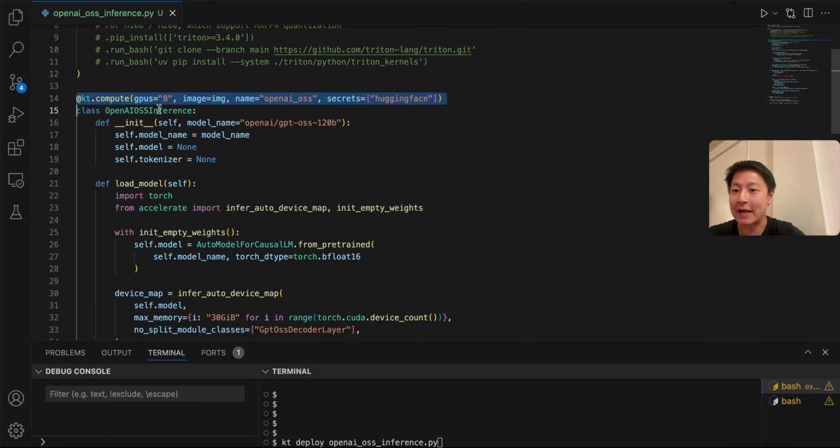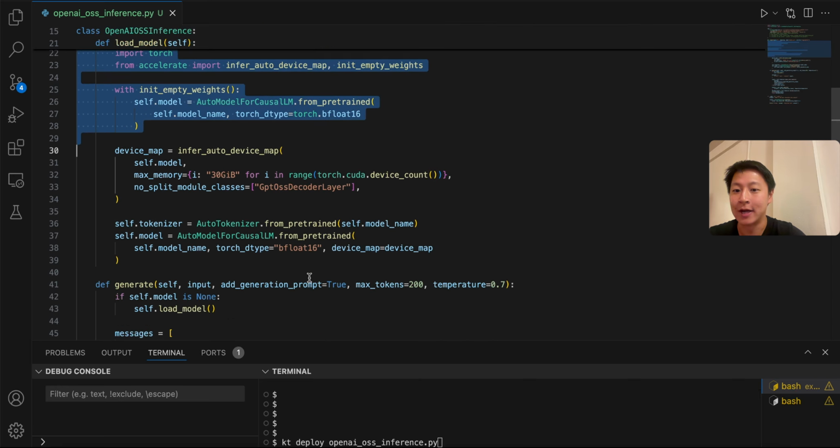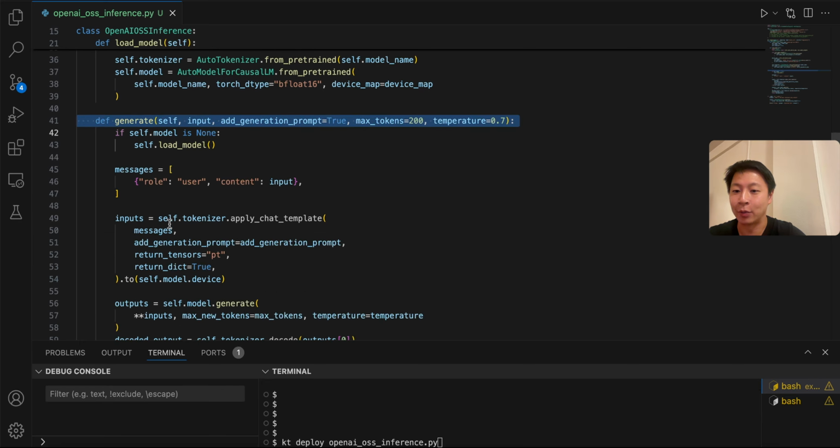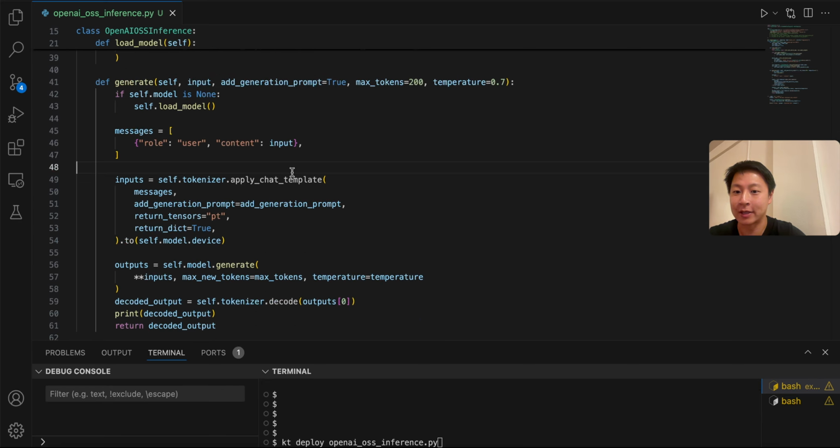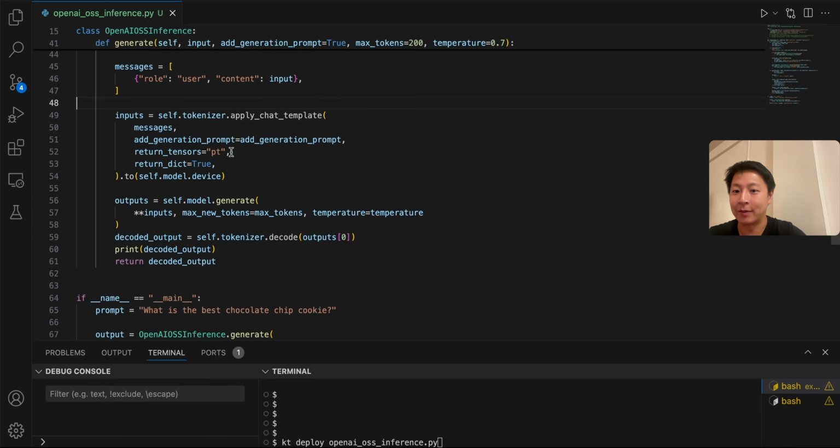So you can see the class that I actually have here has some simple methods to load the model using auto model, and then a generate method which just takes the tokenizer chat template and then calls generator and then decodes it, prints it, returns it.